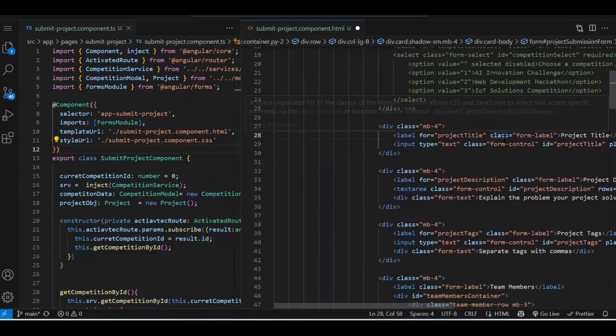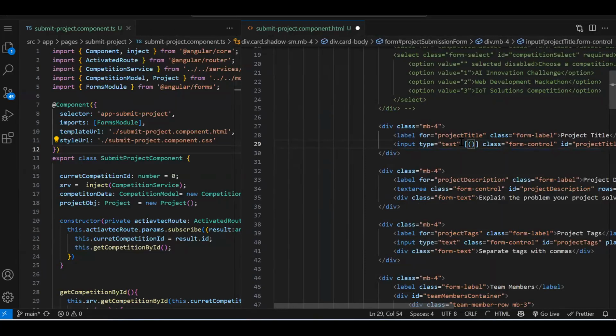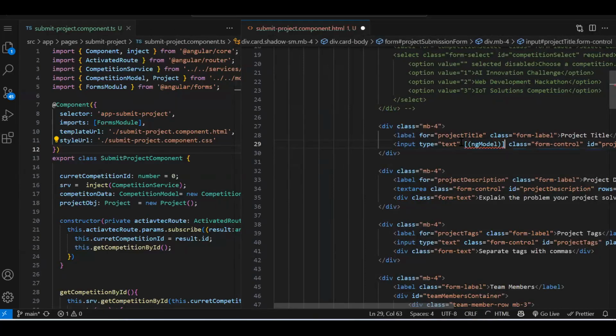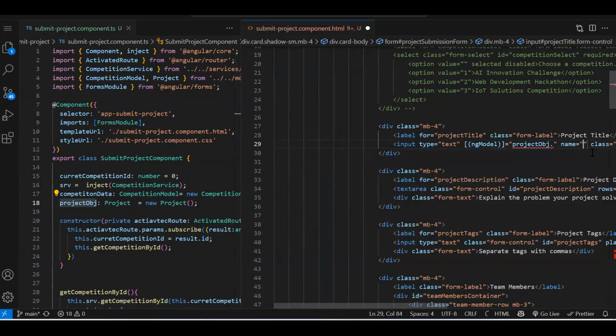Then project title. You can see we have a text box. So how can we speed up our development? We need to add ngModel on all the input elements, right? So ngModel is equal to our object name, project object dot. Then we need the name attribute also, so name is equal to.